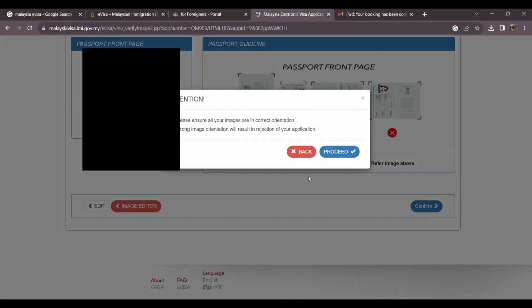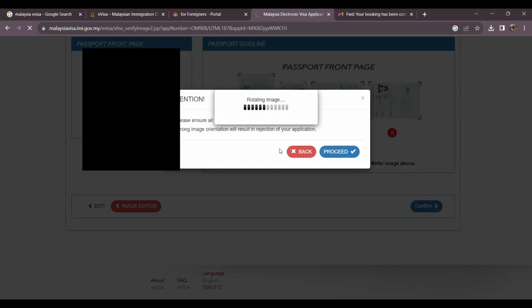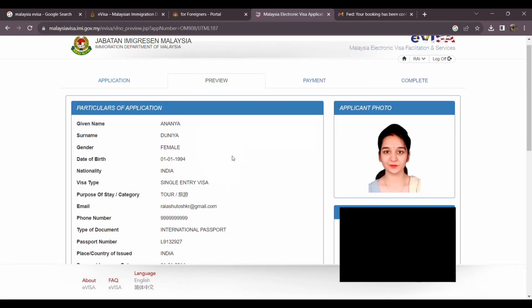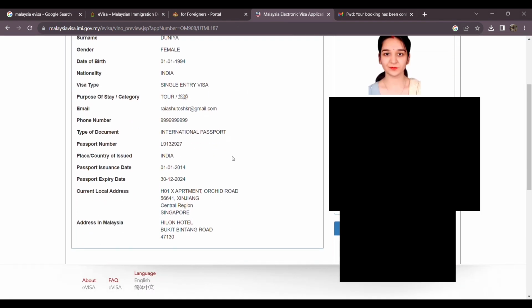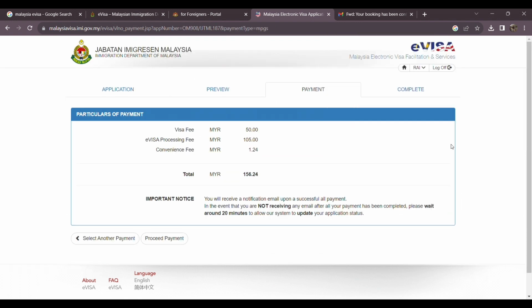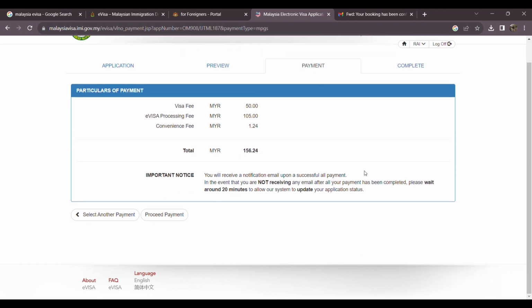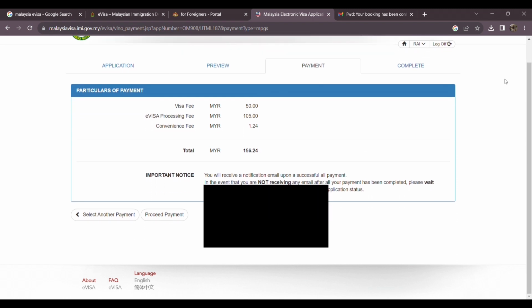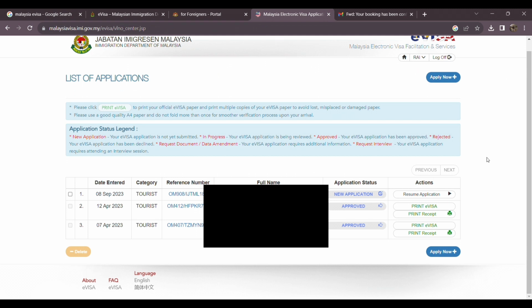Then click on Confirm. On the next page, please verify all your details and the photos, then click on Payment Method and proceed to pay. On the payment page, full visa fee breakdown is shown. Once your payment is done, you will be redirected to the list of application page, and here you can see the submitted application, application status, and you can print your e-visa and payment receipt by clicking on the respective action buttons. So this was the application process for your e-visa.